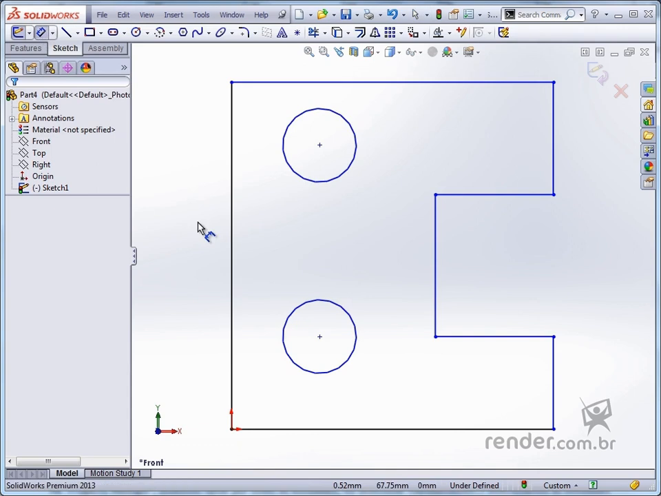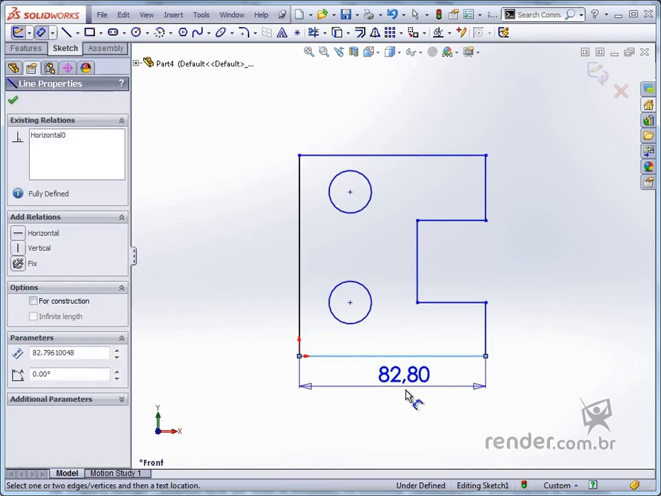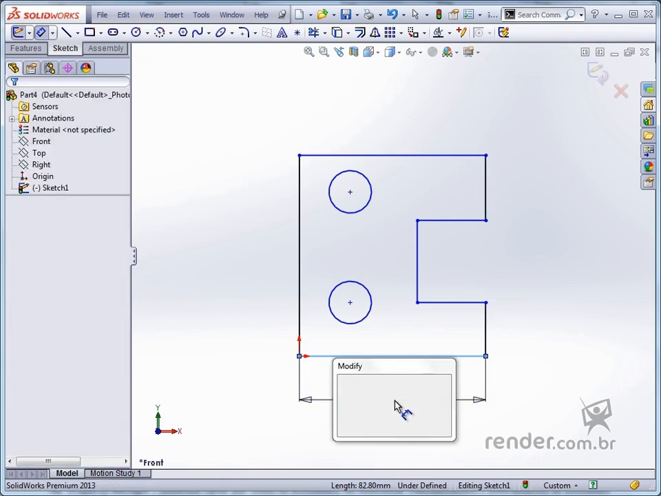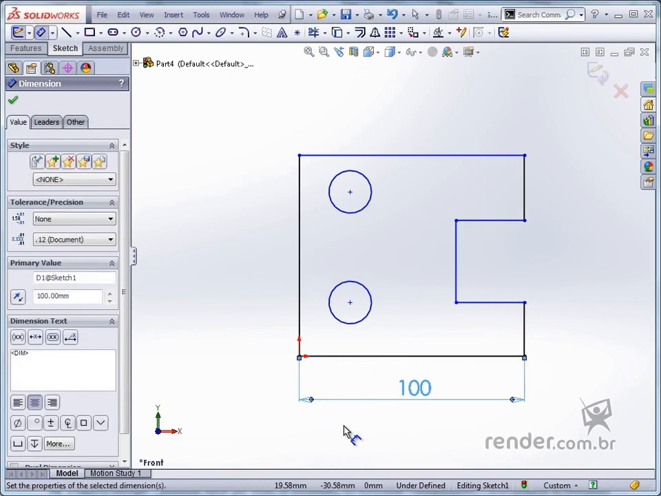We enable the command with one click and the mouse cursor indicates the active command. We click on the line we want to scale and move the mouse, noting that the current value of the entity is shown. We click to position the dimensional and open a box, where we enter the value of 100 mm and confirm. Note that the sketch is resized according to the value we enter while maintaining the geometric relationships.